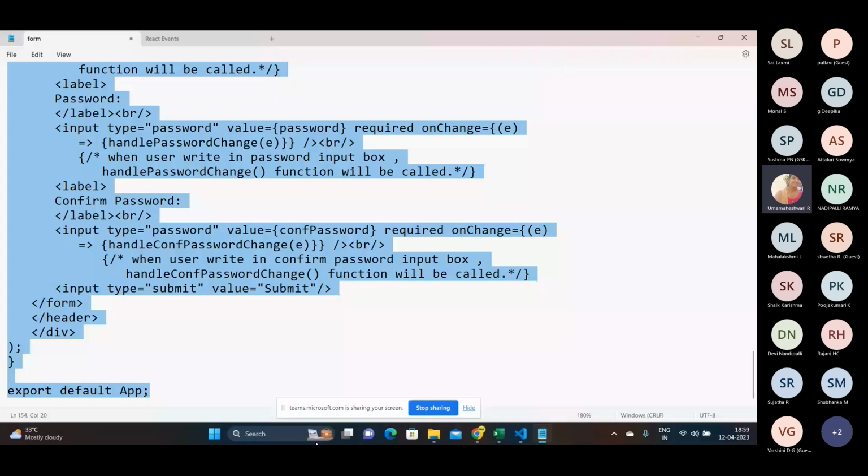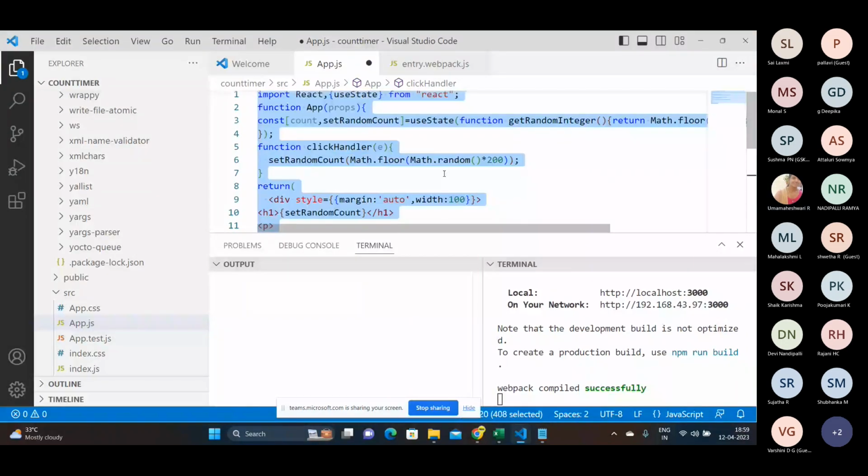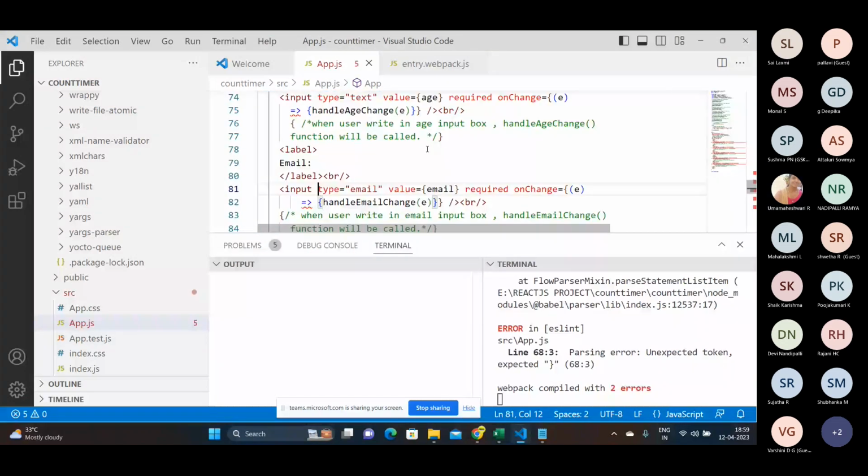Put it in the app.js. So here it is showing some error. Let me check.